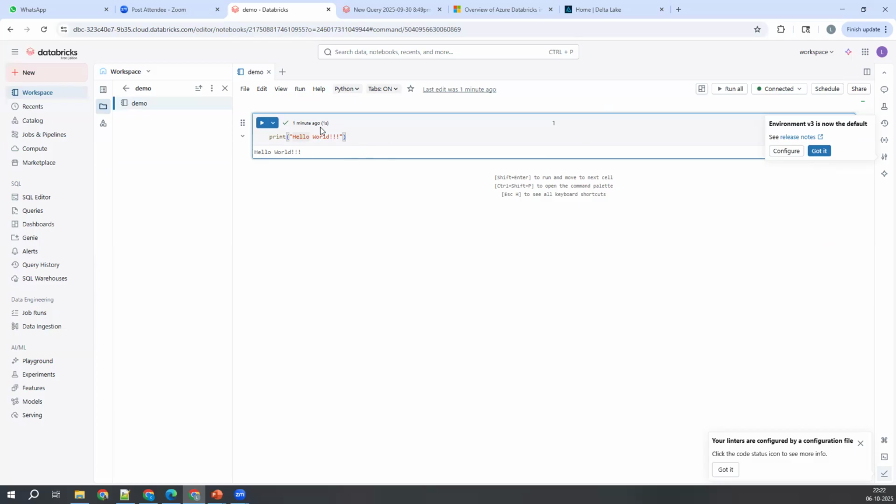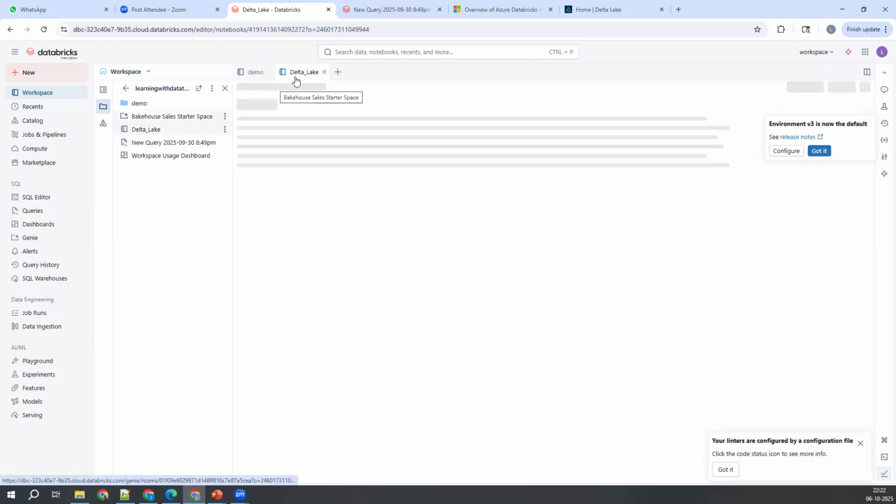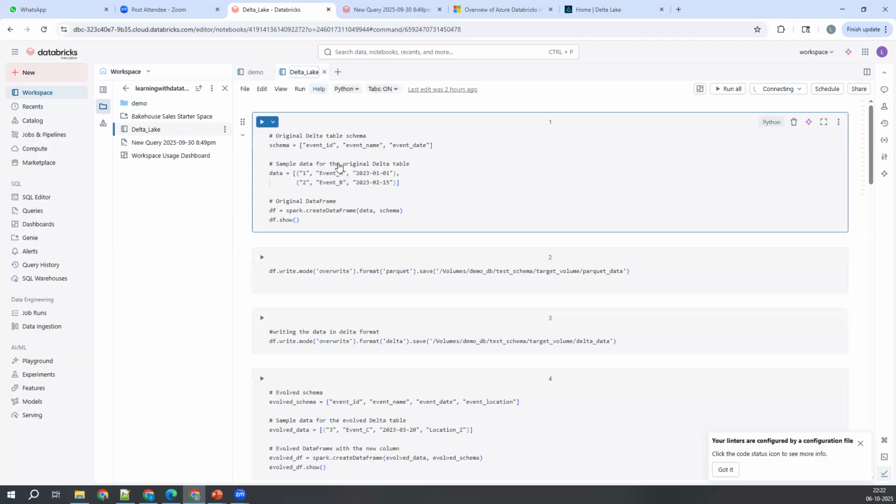You can start reading the data here. I'll show you how to read the data. Just before this class I was practicing something here. We know that this is the schema actually. I just mentioned it in a list, and this is my data.